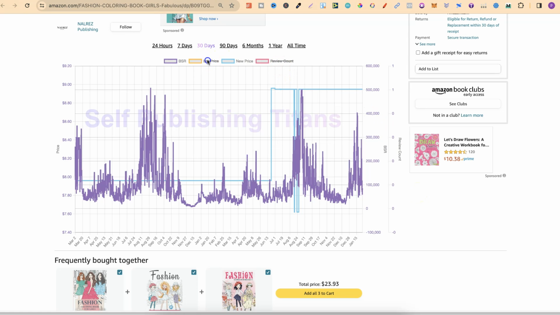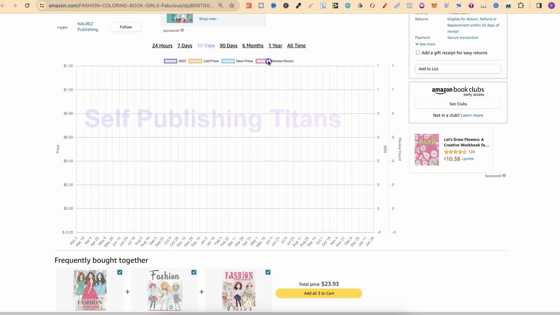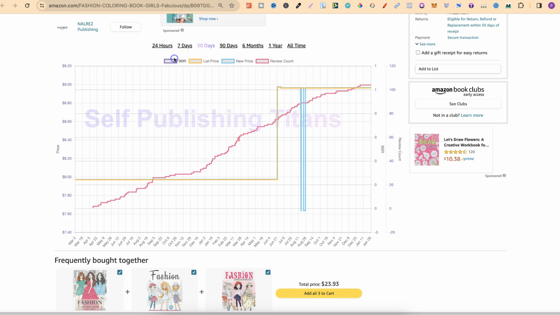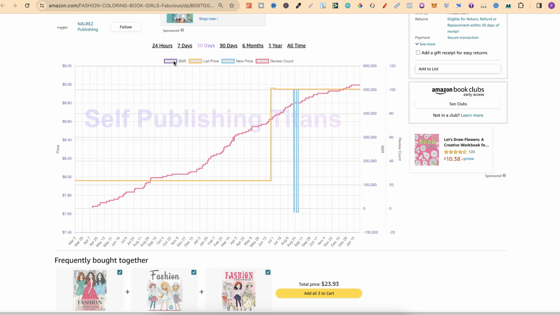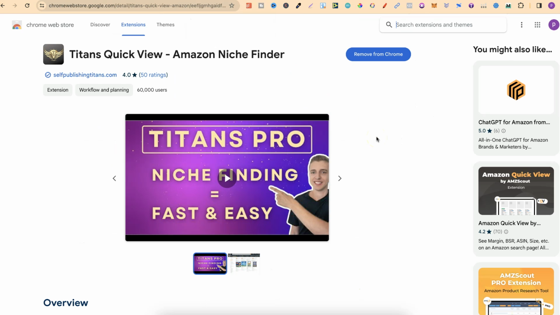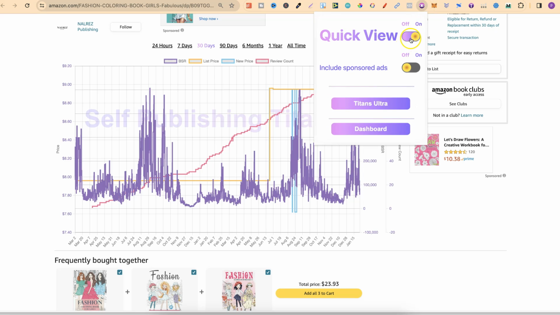So what we can do, we can turn all of the others off like this, and then just have the review count. So we can see all of the reviews coming in over time. And as you can see, this book actually gets quite a lot. So I just wanted to share that with you because I think this is a really great update for the free Chrome extension. And if you already have this Chrome extension, but it's not showing up, just make sure to uninstall it and reinstall it, and also make sure that you have it turned on just here as well on the Chrome extension.